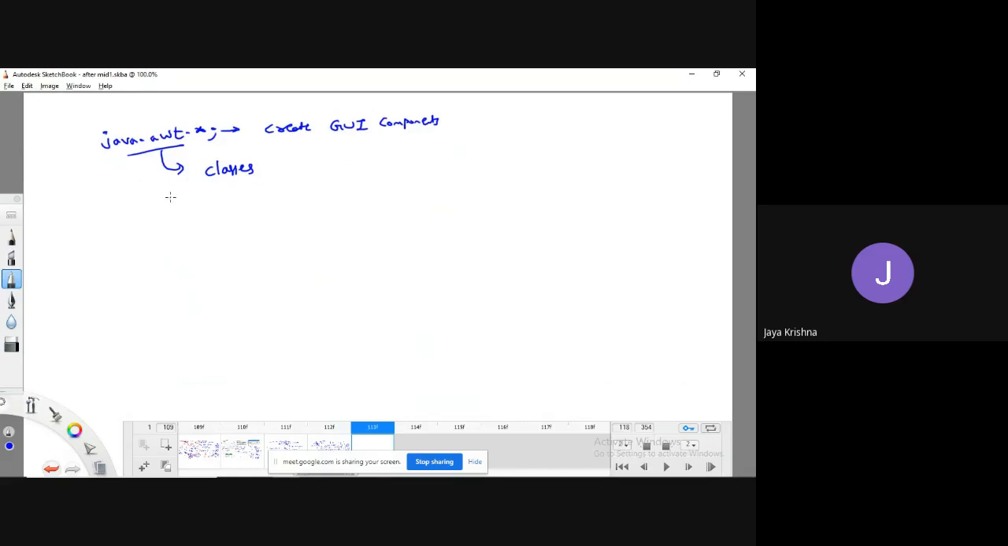And if you would like to provide any kind of functionality to the created GUI components, I can use a package called java.awt.event package. What is the purpose of this java.awt.event package? It is used to provide functionality to these GUI components.